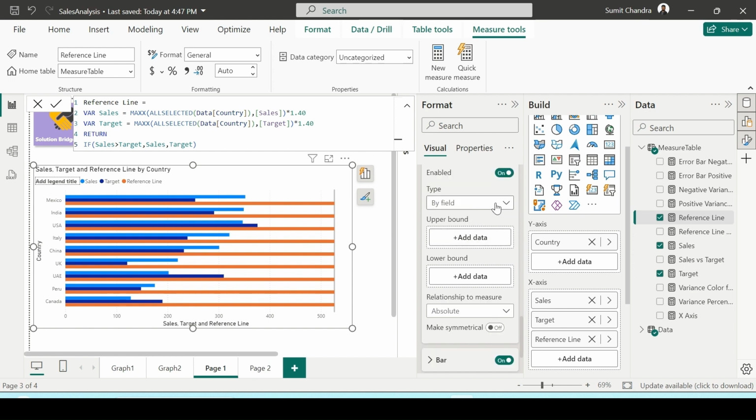and we have two types. One is by field, the other by percentage. We will see both. So first we will use by field. In upper bound we need to add some measure, and based on this we will get our error bars. I have another measure called sales versus target. Let me show you.